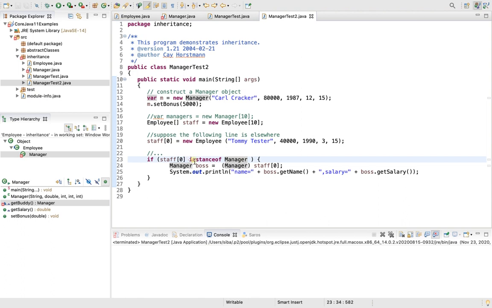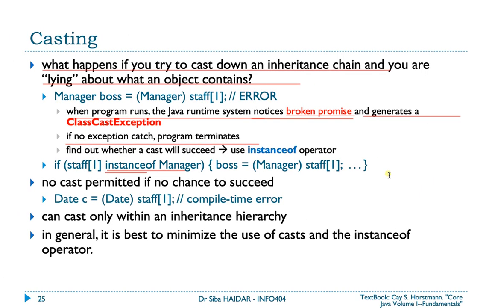Okay, so this is the use of instanceof here. If really it is an instance of manager, because its declared type is employee. But if it happens to be a manager, then please cast it to manager so that I, for example, get the salary really. Okay, so this is the thing here. So no cast permitted if no chance to succeed. We explained that, and you can cast only within an inheritance hierarchy. In general, it is best to minimize the use of cast and the instanceof operators, because those are reflections.